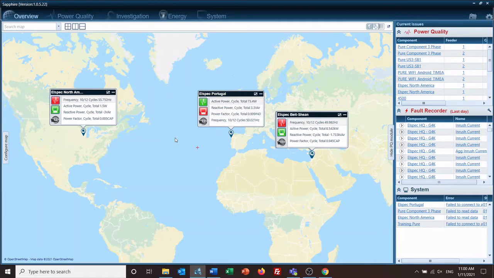Today's video is part one of a two-part series covering the Overview tab in PQSCADA Sapphire. The Overview tab is the far left one at the top of your window, and if you look at it, you either have a blank map or you may actually have some meters already on your map. So what we're going to go over in this video is how to add meters to your map, how to configure them on here, what good it does you, what you can see, what you're looking for.